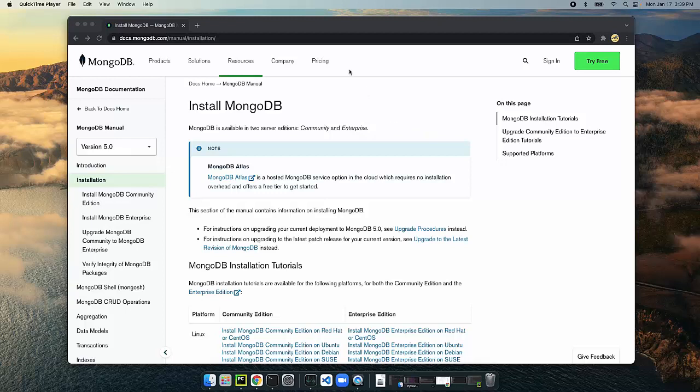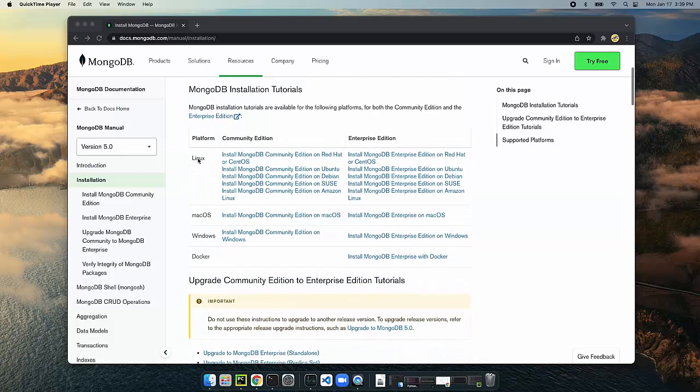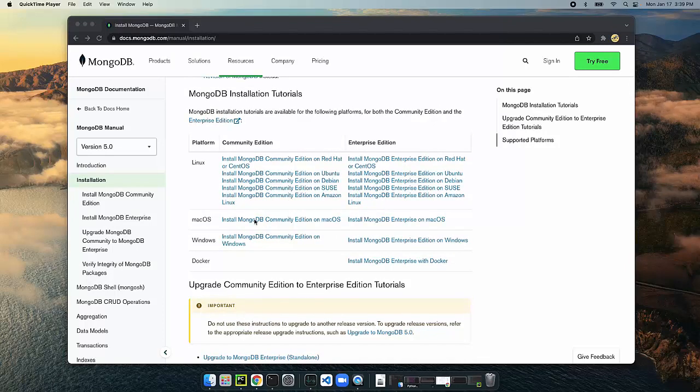So I have Googled Mongo installation. I'm here on the docs mongodb.com installation page. You can see there's information here about installing Mongo. There are different types of Mongo depending on your operating system. There's a number of installations for different versions of Linux. There's a Mac OS one, which is what I did on this page. You can also do it for Windows, etc. So you need to follow that.